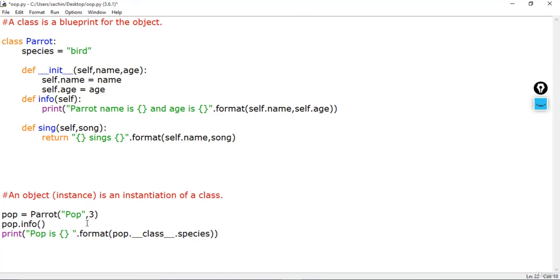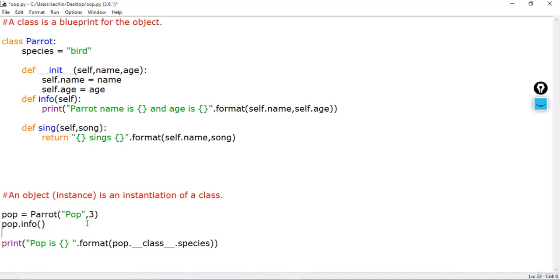So in order to call this method, all you need to do is simply call it like this. I'll just say pop.sing. As I've already said, self is the default argument. It doesn't need to be passed anything over here. You don't need to say something like self is the current object, or pop. It doesn't need to do something like this.